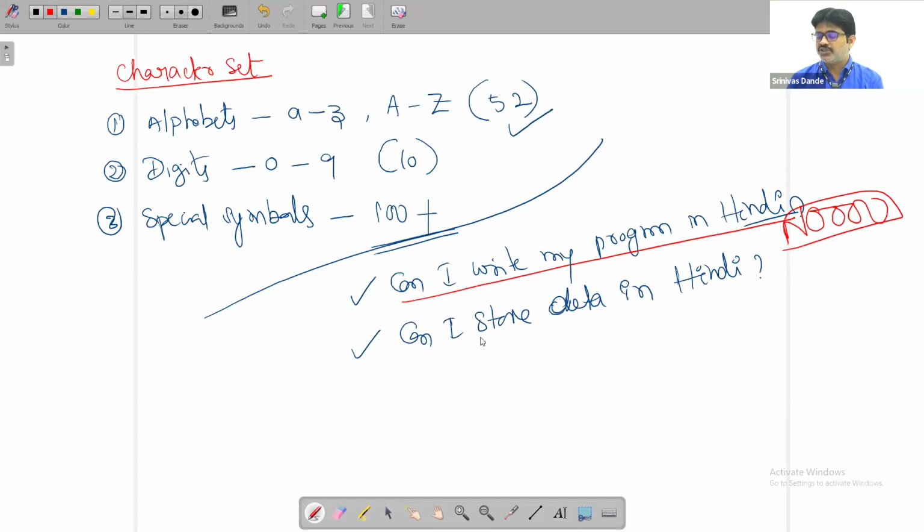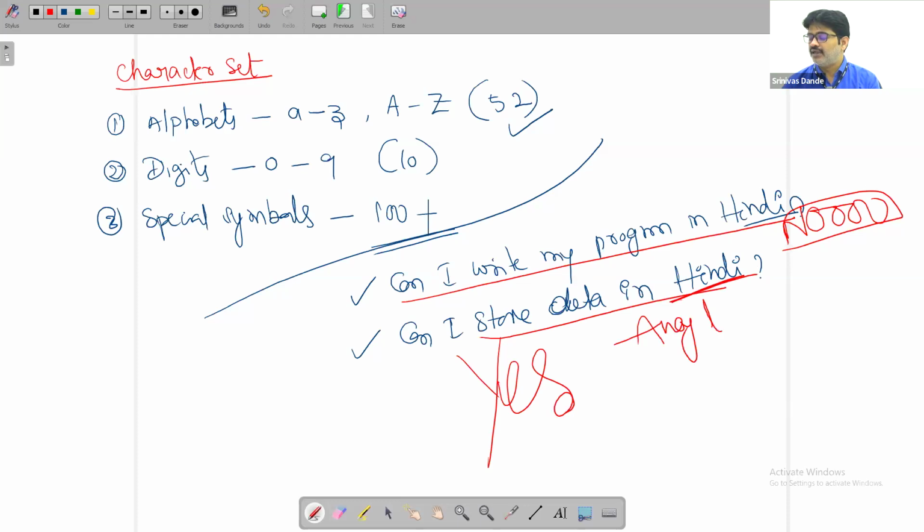But can I store data in Hindi? Yes. You can, guys. Not only Hindi, you can store any language data. The program you are writing in English, that is fixed. You have to write the program in English only. But the program written in English is capable to store data in any local or international languages. It is possible.